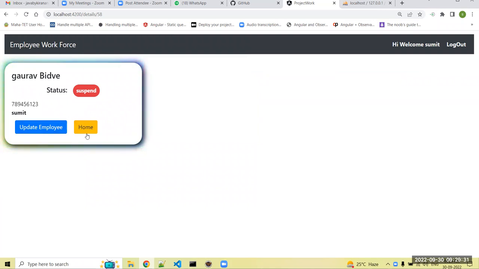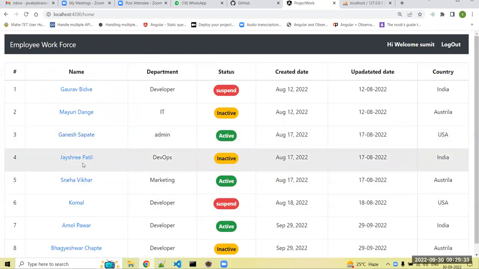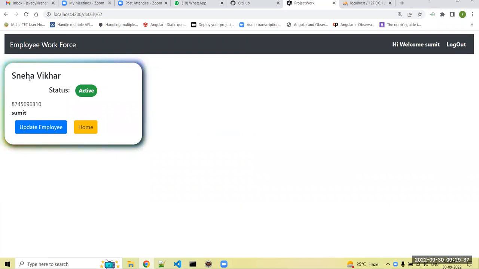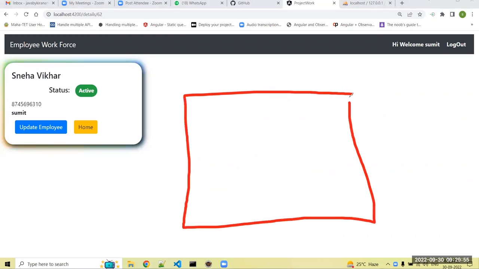Okay. If you want to take any other record, for example, I'm clicking Sneha Vikas. Just click, and that record is displayed properly. Okay. Now your task is, whatever the card is present here, make that card centered. Right now I'm not displaying that card in the center. Your task is to display that card in a centered format.